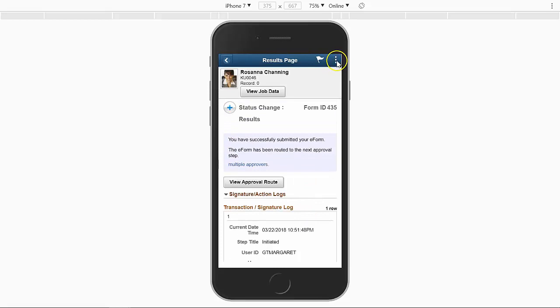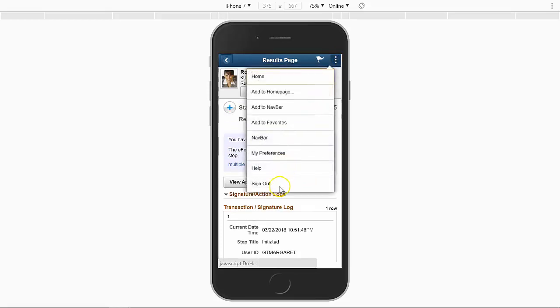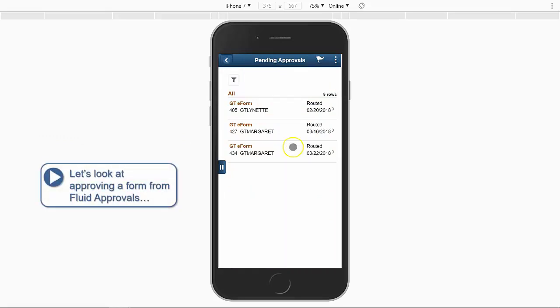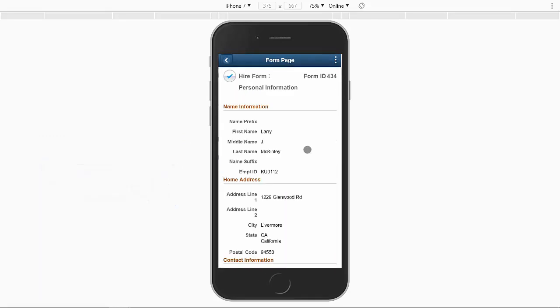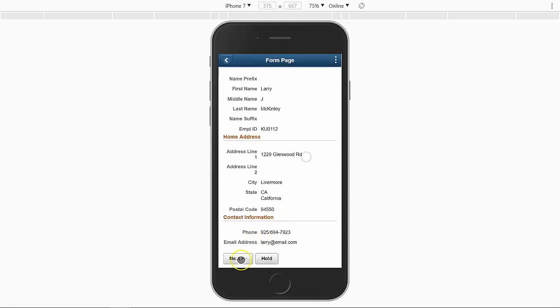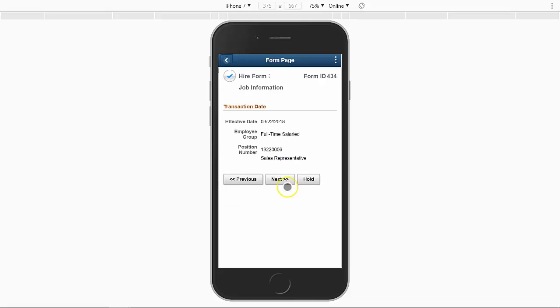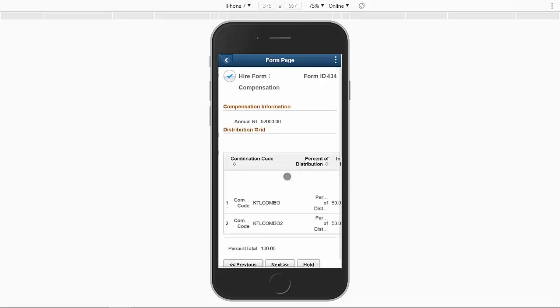Let's log in as a manager and see what forms are ready to approve. I'll click the Fluid Approvals tiles to see all my approvals, including Gideon Taylor ePAF forms. Select a form to approve. I'll find the form action buttons at the end of the form, as well as any previously added comments.